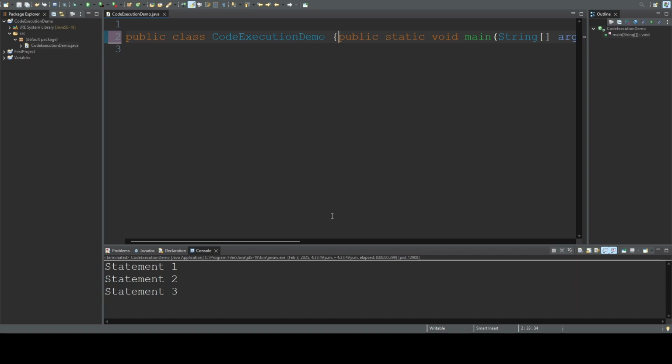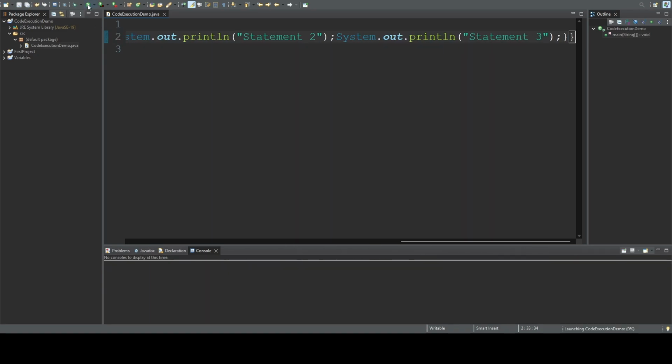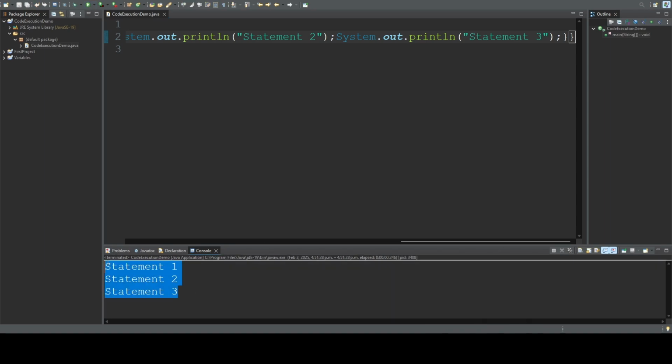So I'll just remove it. Everything's on one line now. And now if I hit run again, it runs in exactly the same way.